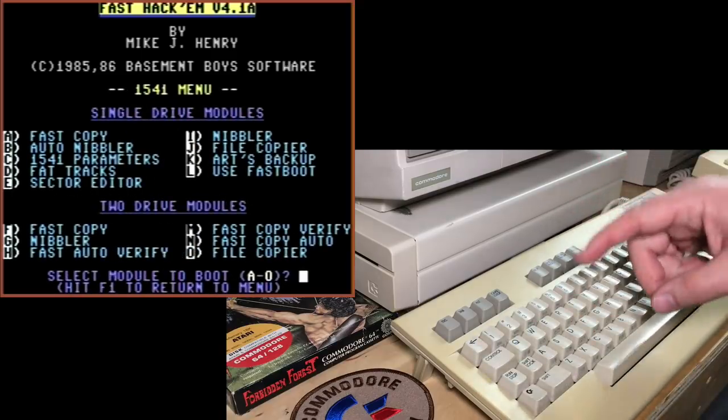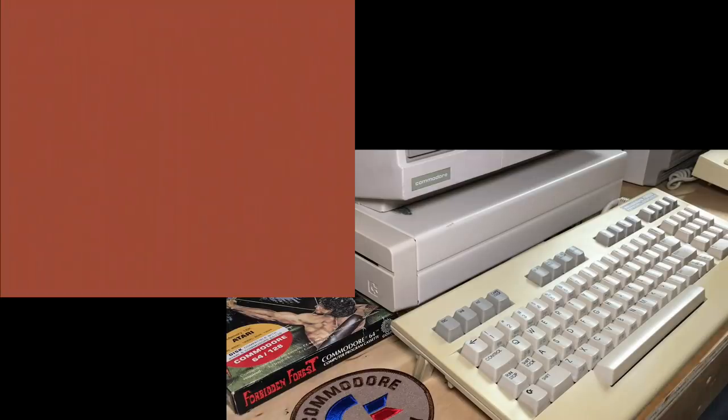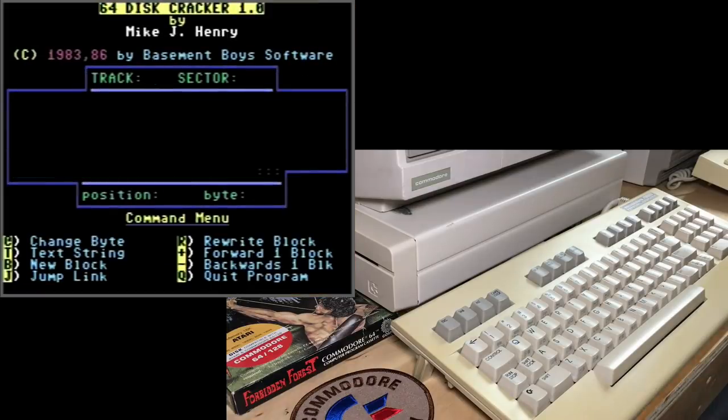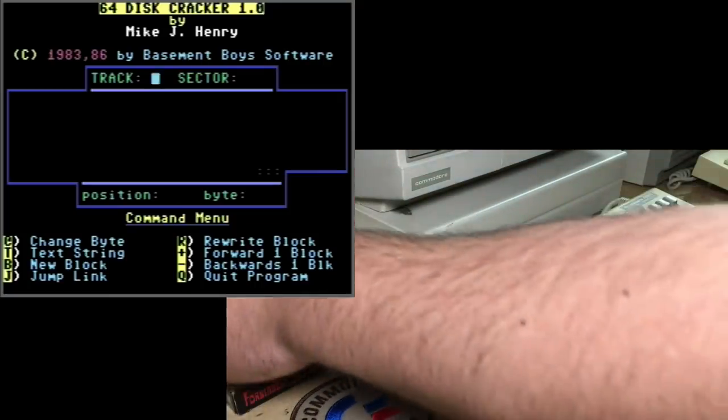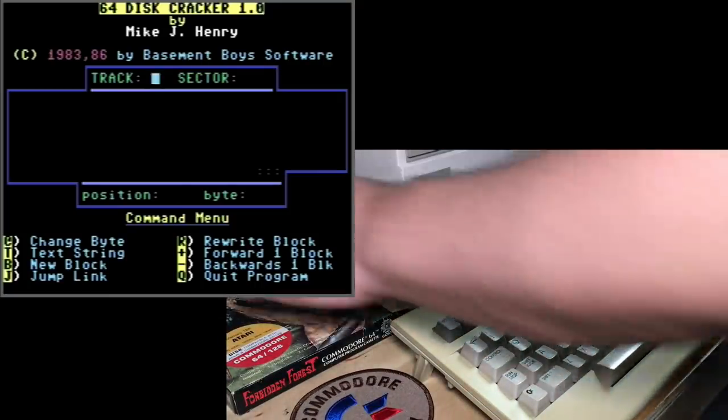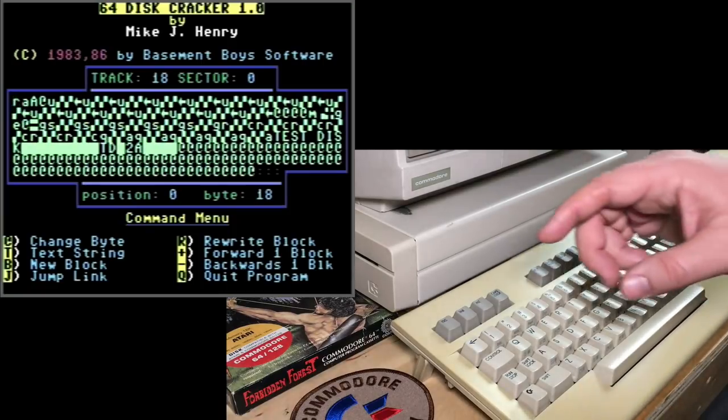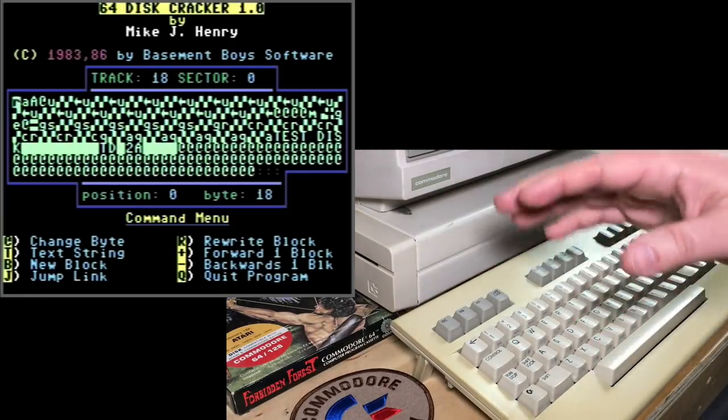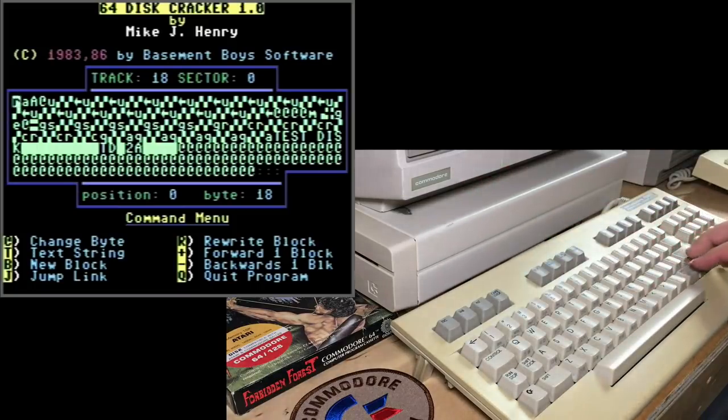And option E is a sector editor. Okay. And I'll put my disk in. This is another way, maybe more user-friendly than using the monitor we've been using so far this episode, but at the same time, I don't like how everything's just in decimal. I don't like how things are laid out so much, but it has some nice features. Like if you move to the top left corner and you look down below where it says position 0, byte 18, well, that's the track, and there's the sector.